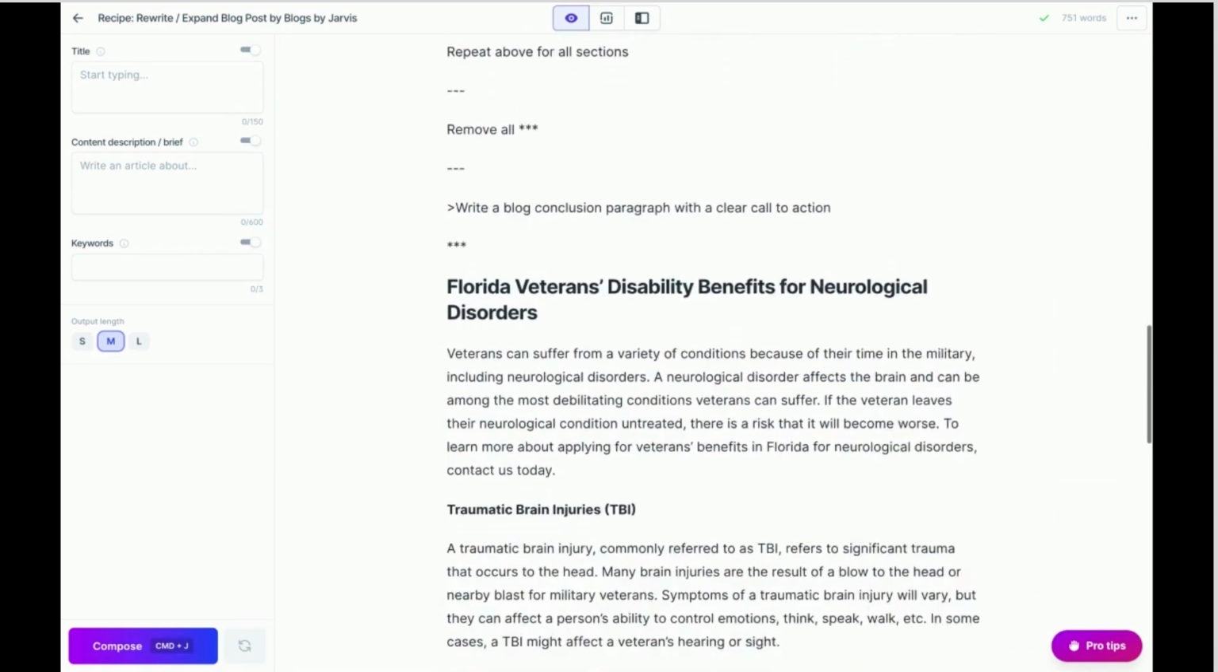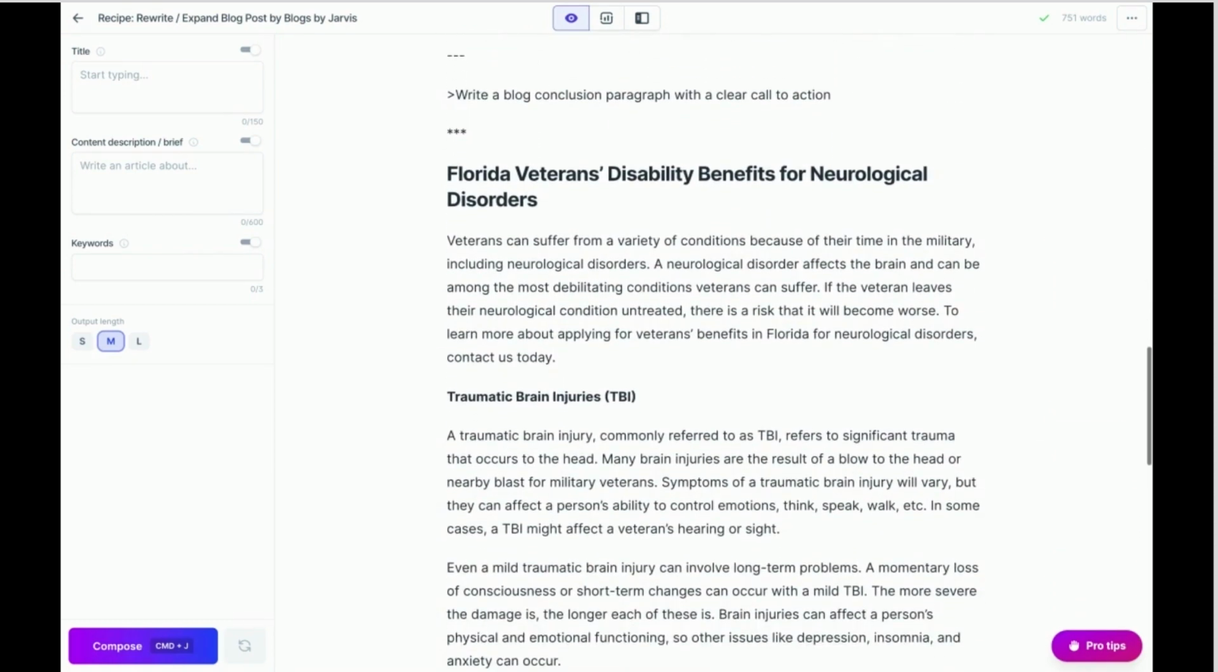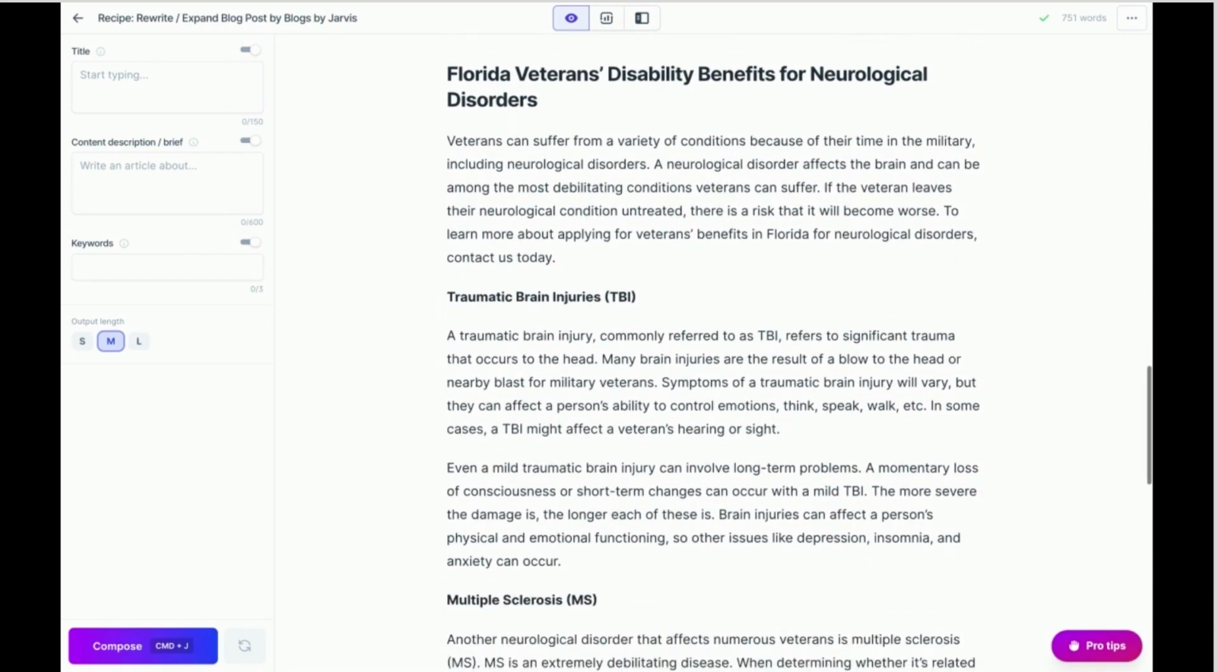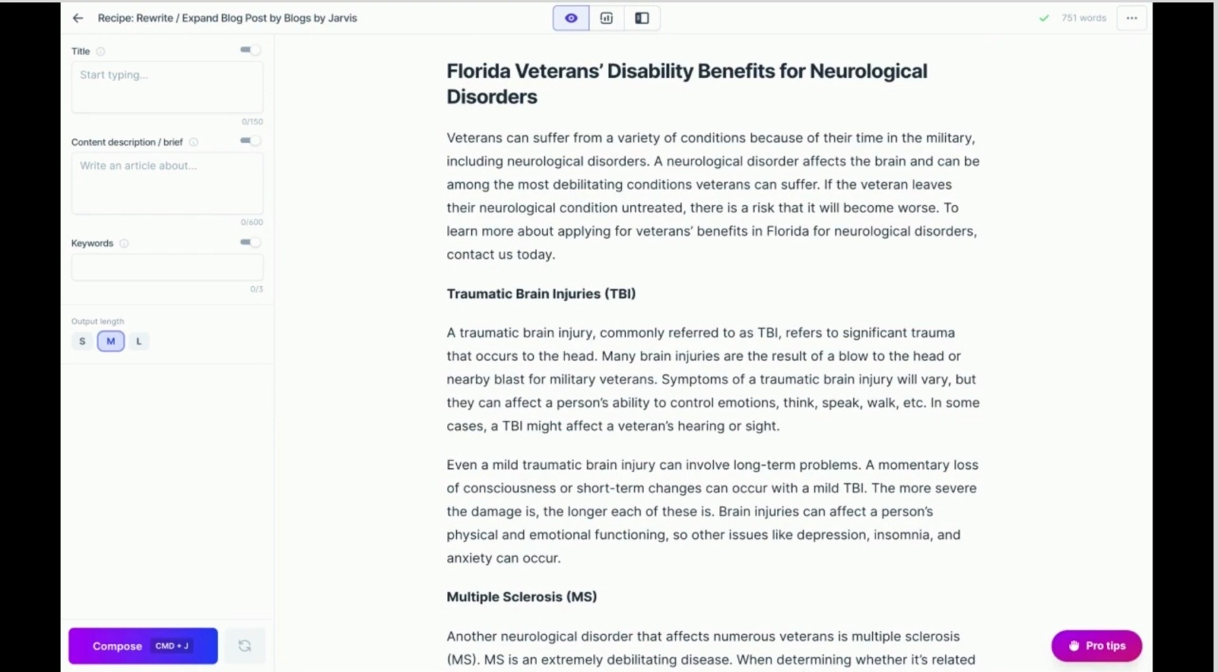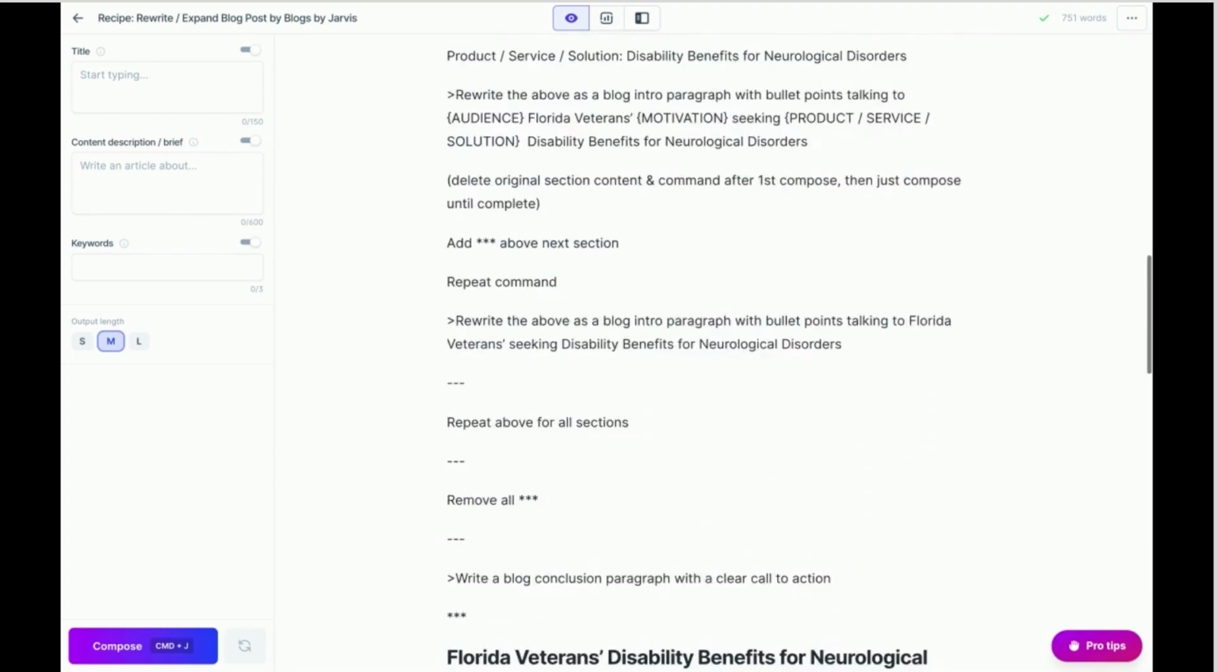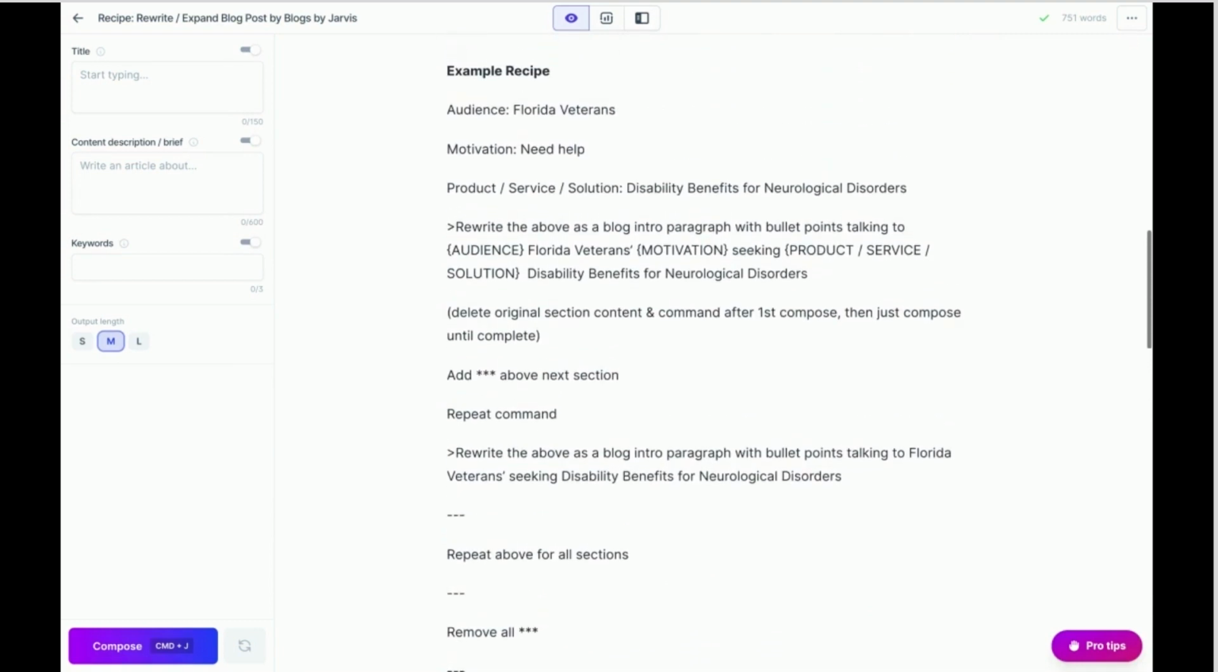So here is the original content, Florida Veterans Disability Benefits for Neurological Disorders. I believe this is actually a blog post for a lawyer, and the purpose of this blog post is to get people to contact the lawyer to get advice on benefits for neurological disorders. So we're going to look at this recipe.